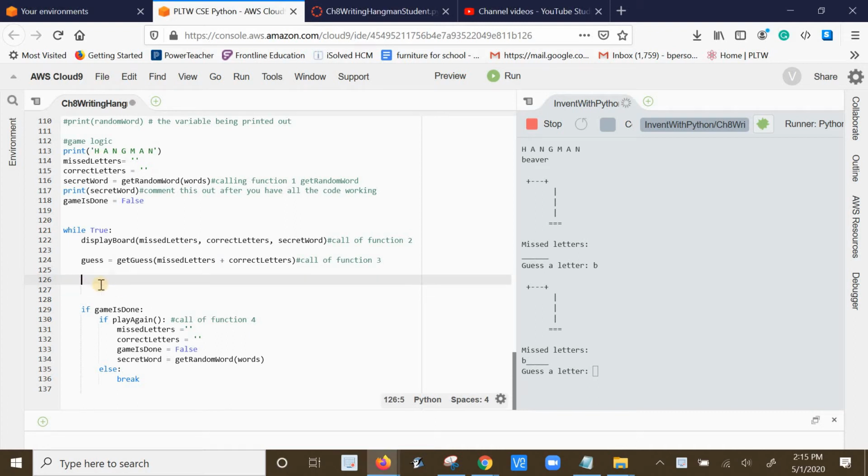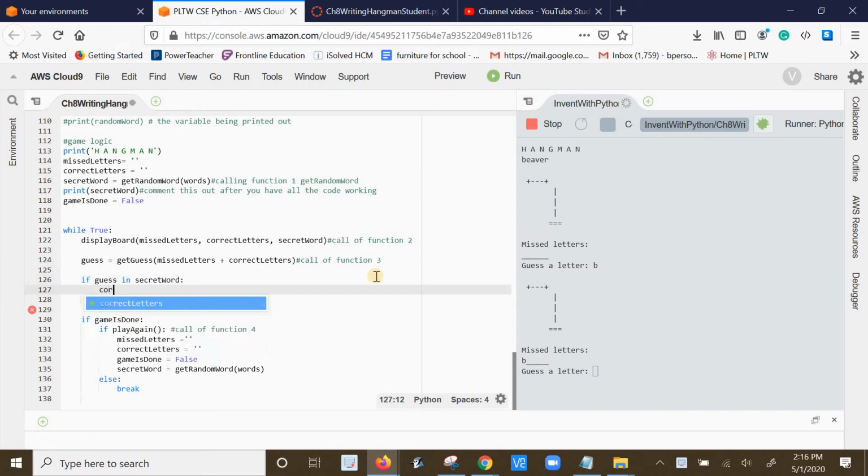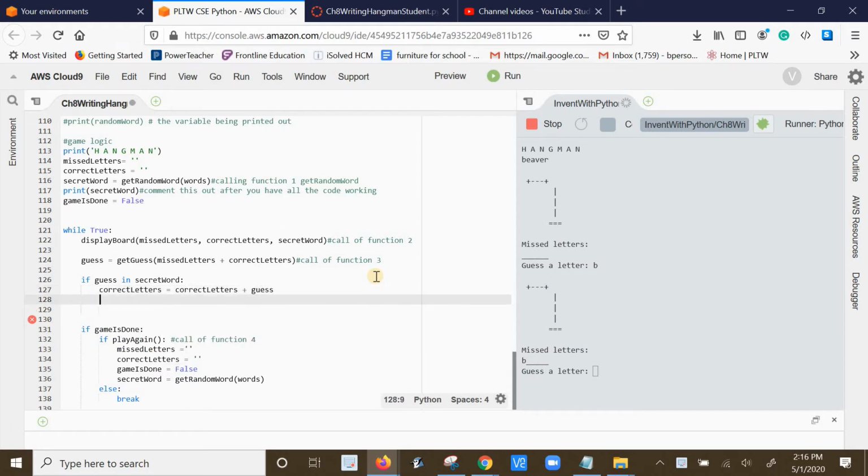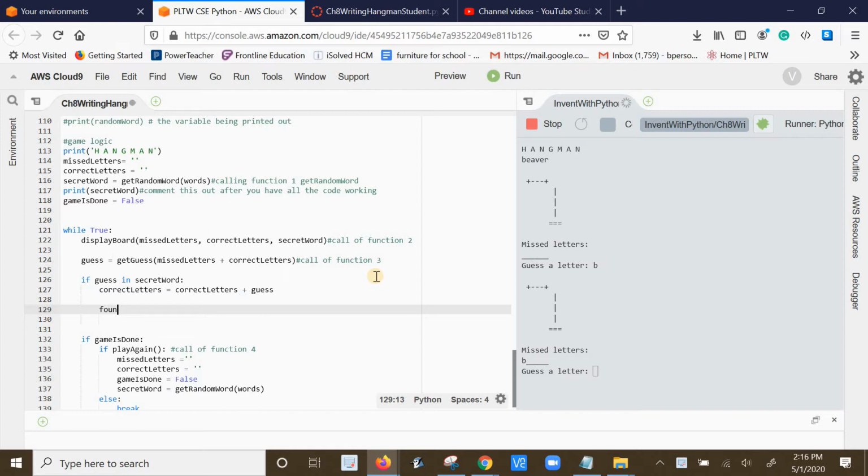All right, so I left you off with this last bit of logic where we created the fourth function, and now we're going to continue the game logic. It's pretty long, so just stay with me. So if guess, in secret word, and that's going to be the correct letters, equals the correct letters plus the guess.